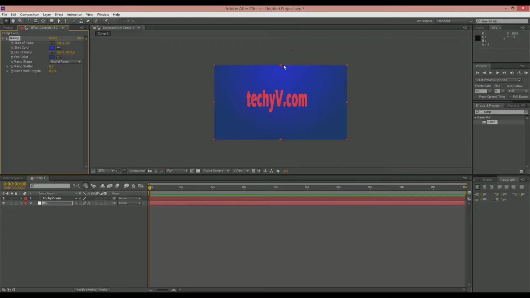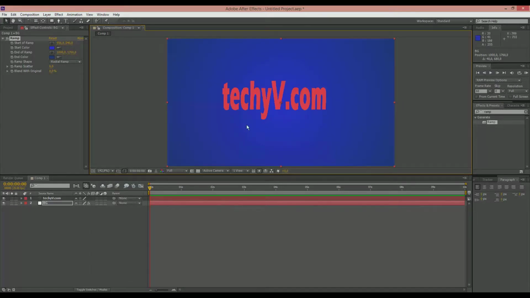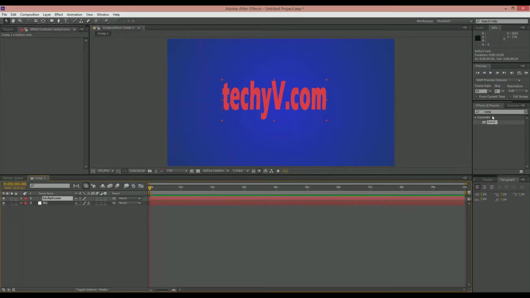Now let's drag this anchor point to the middle and the bottom anchor point lower. That's better. Okay, now we are ready to apply the Plexus effect to our text.